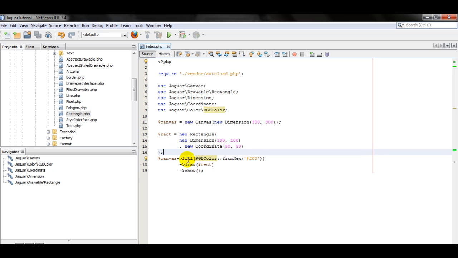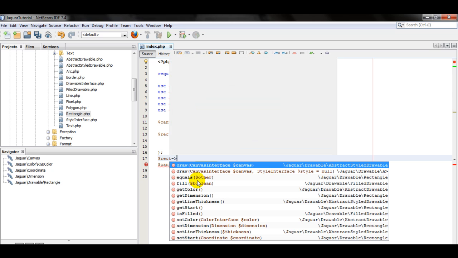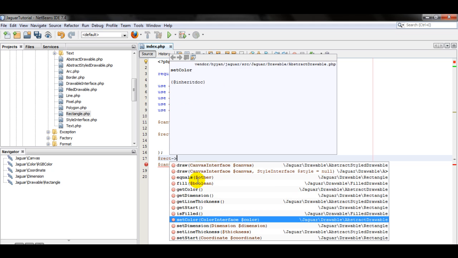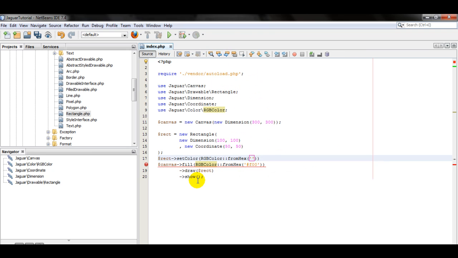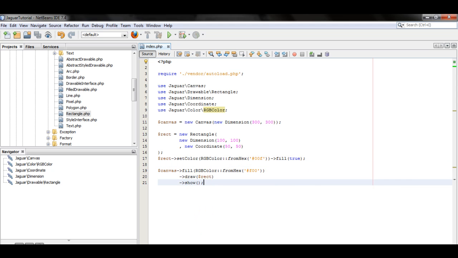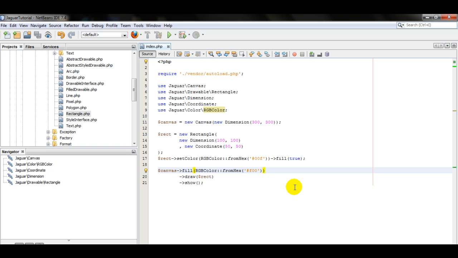Of course, you can play a little with the rectangle. For example, you can set the color, a new color. We can also use the RGB color from hex. Let's use a blue color. Also we can fill the rectangle. We want a filled rectangle. Go on, and you can see that we got a blue filled rectangle drawn on a red canvas, and it's pretty easy.